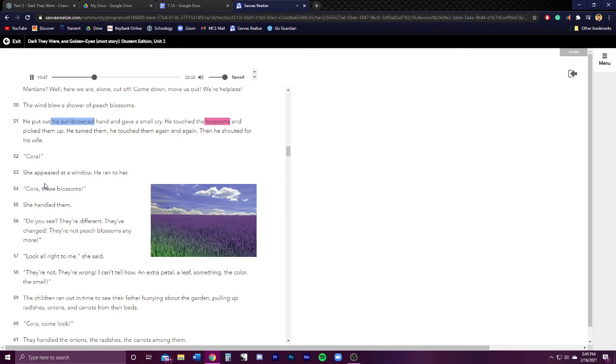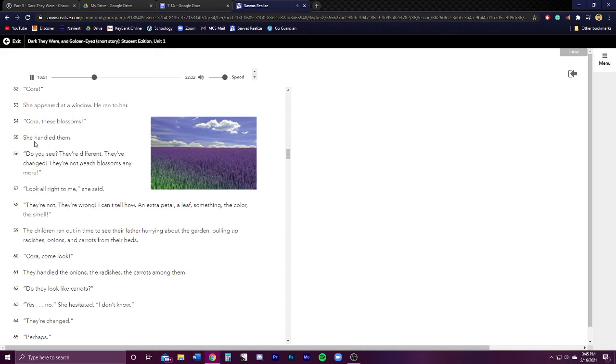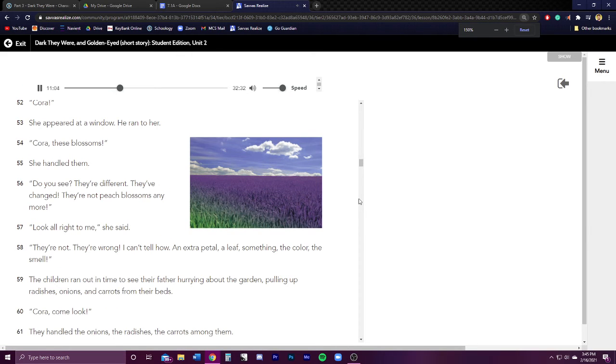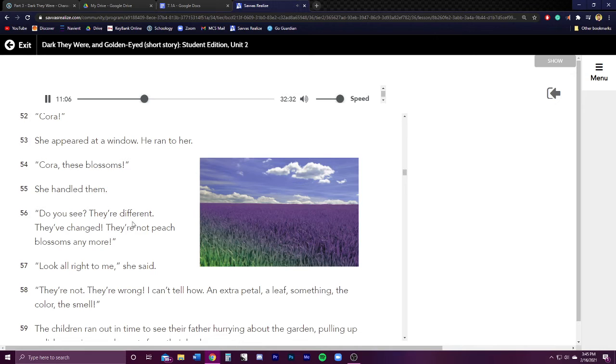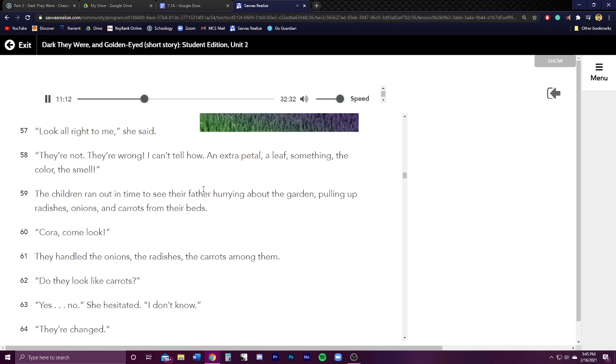She appeared at a window. He ran to her. "Cora, these blossoms." She handled them. "Do you see? They're different. They've changed. They're not peach blossoms anymore." "Look all right to me," she said. "They're not. They're wrong. I can't tell how. An extra petal, a leaf, something. The color, the smell." The children ran out in time to see their father hurrying about the garden, pulling up radishes, onions, and carrots from their beds.